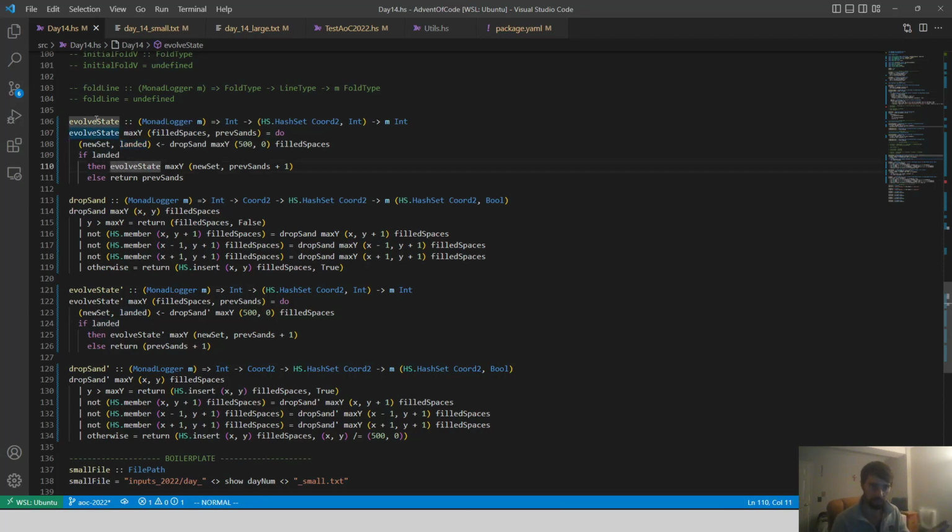We call evolve state again. Sort of a weird name, but it's a boilerplate name for this function. But everything is the same except that we are using a new set. Again, we may have inserted into this set. In fact, we certainly have inserted into this set in this case. And then we increment a count. Previous sands, this is just the number of grains of sand. We have to add 1 to that because now we have another grain of sand.